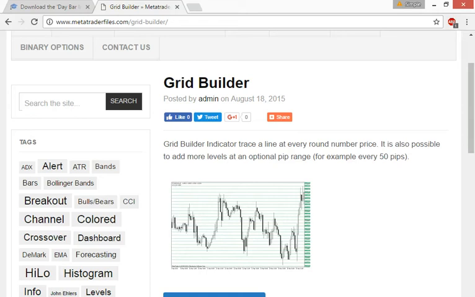Okay, I built this 50 pip grid system. I'm using this indicator that's free. So I downloaded it. I'm going to put the link to the indicator here, and I just changed the color to black inside there. And I'm also using this one that I had on here last year.